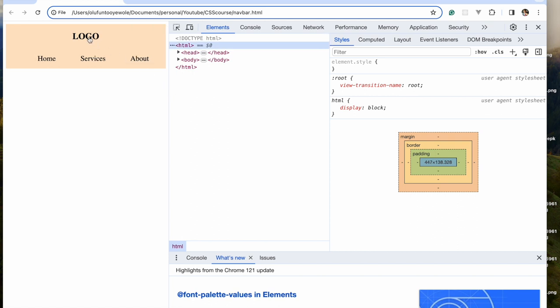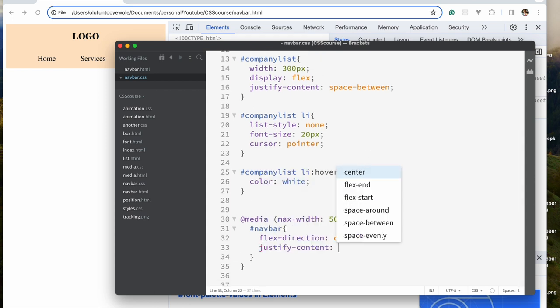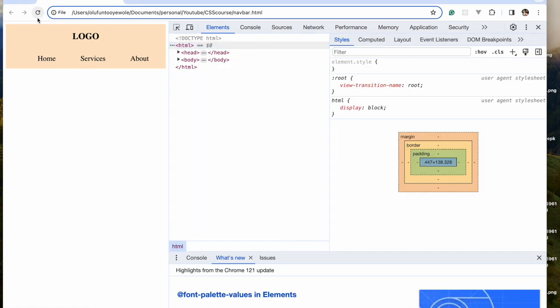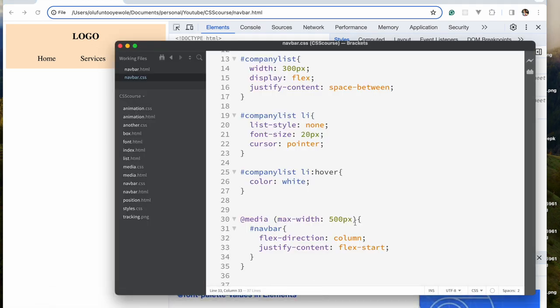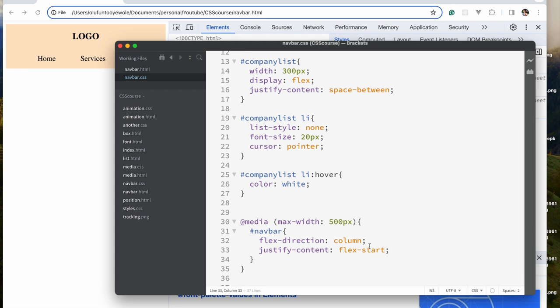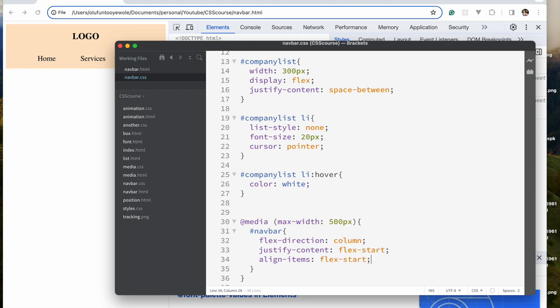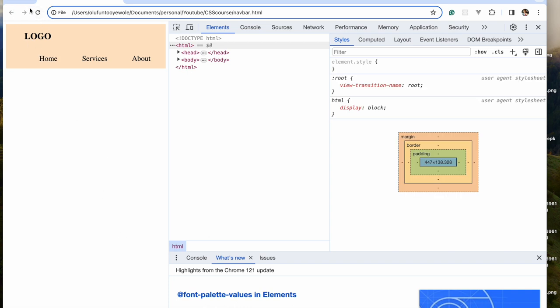Now you can see that when it's stacked on each other, this is still having that justify content space between. So I will change that justify content, then I'll just say flex start. So now, what has happened? Oh, sorry. It's not, oh, my bad. Justify content, then I also do align items. Then that would be flex start too, yeah. So, okay, yeah, that's what I was referring to. So now it's like this.